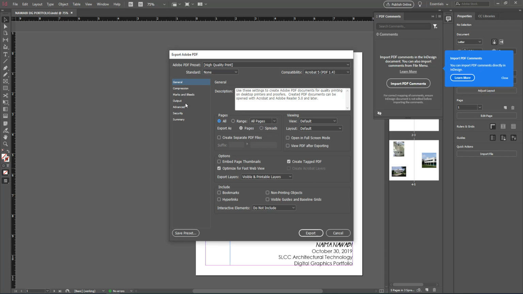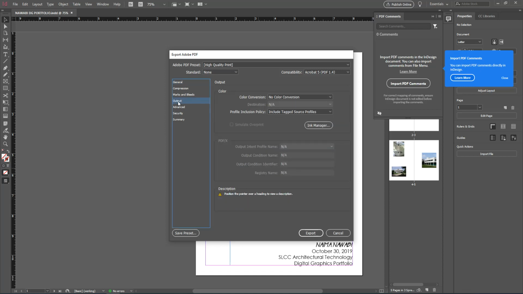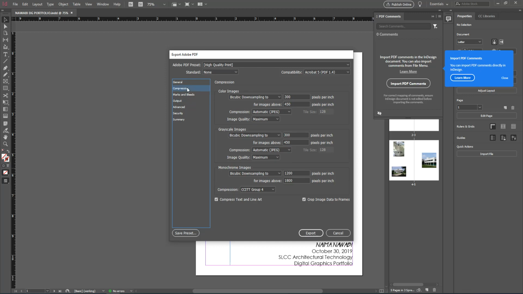So that was the first thing, pages or spreads. The second thing is output. No, wait, hang on. Compression. Meet me at the second menu down. The first menu was general. Do you see the second menu is compression?